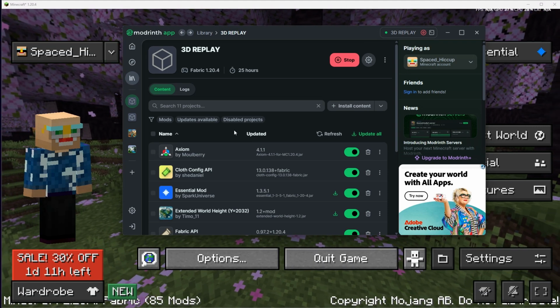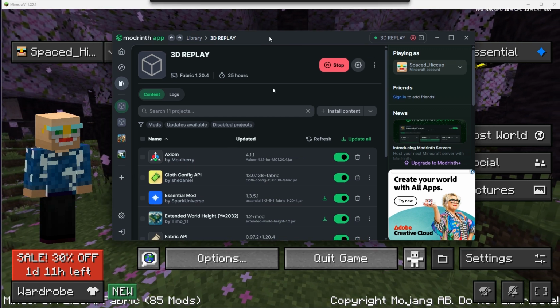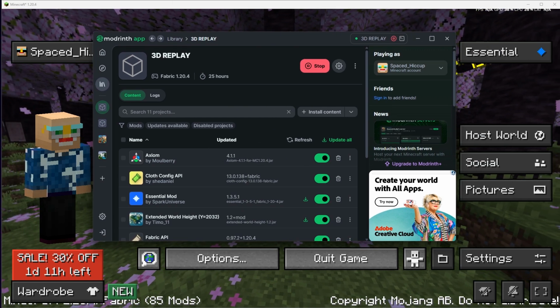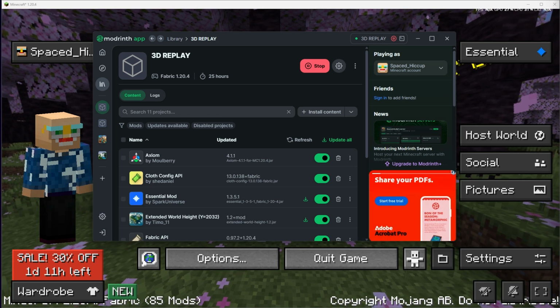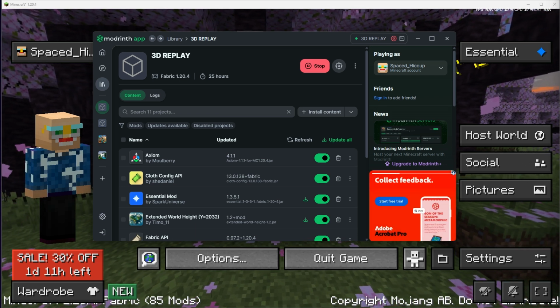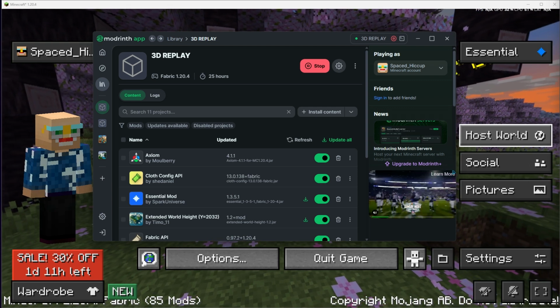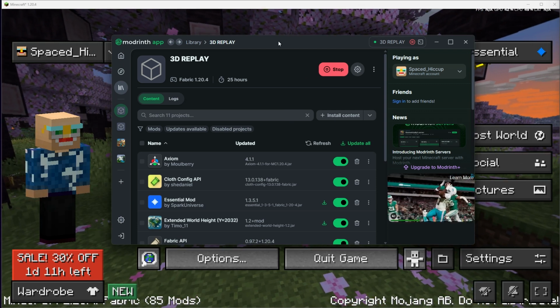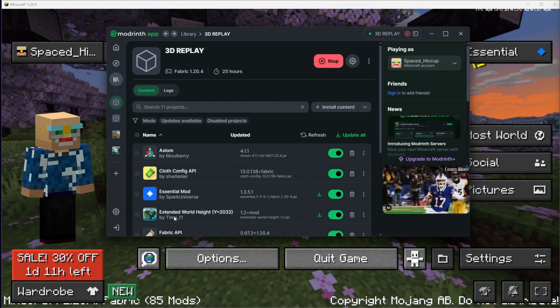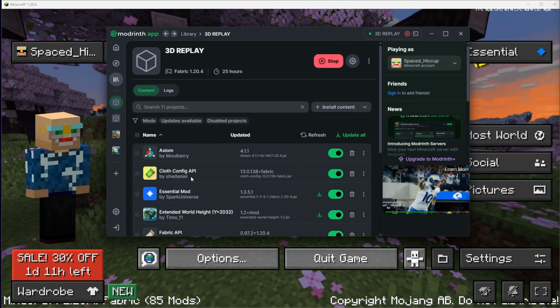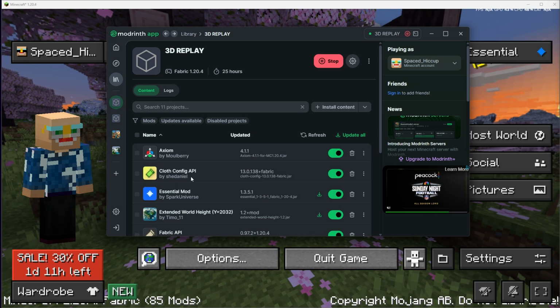Alright, so once you have Modrinth pulled up, you just install it off the website. If you go to modrinth.com, you just hit get Modrinth app, and then you should install this thing here. So you just set up what drive you want it on and stuff, and then you'll have it installed.